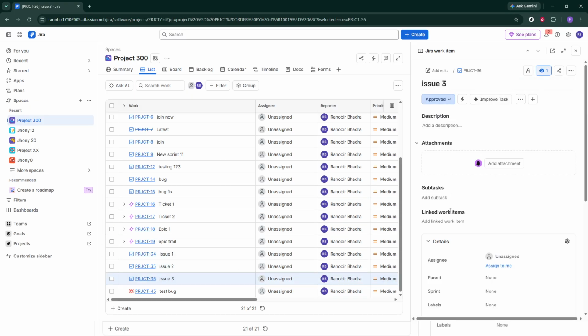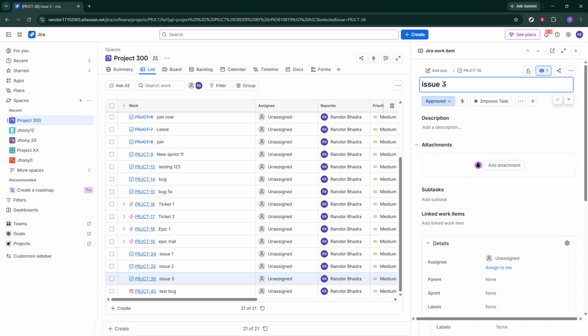Once the issue is open, you should see the project name at the top. Go ahead and click on this name. It's usually a clickable title. By clicking it, you're confirming that you want to edit this specific issue.